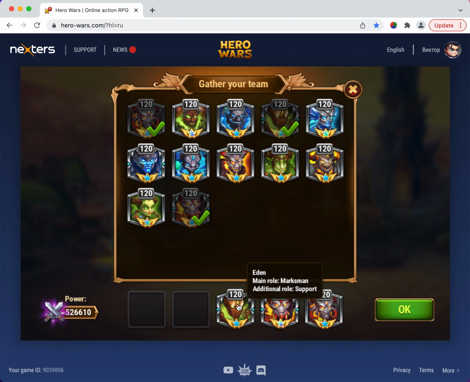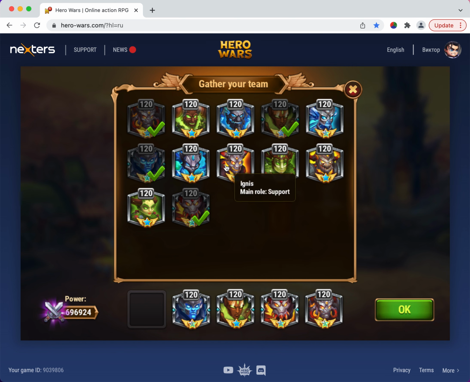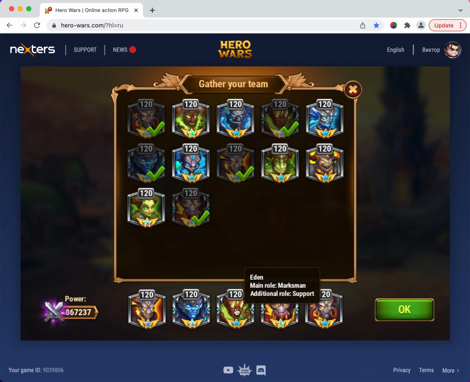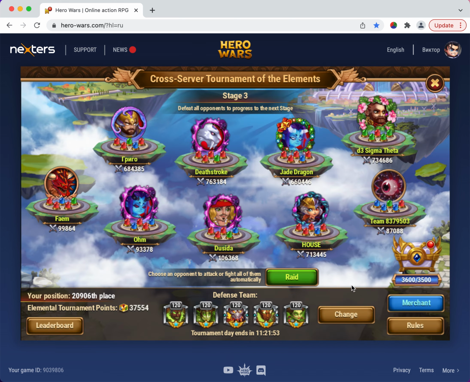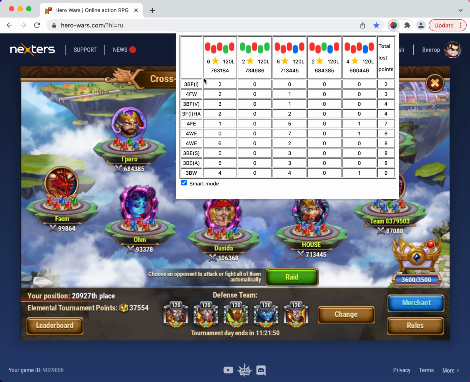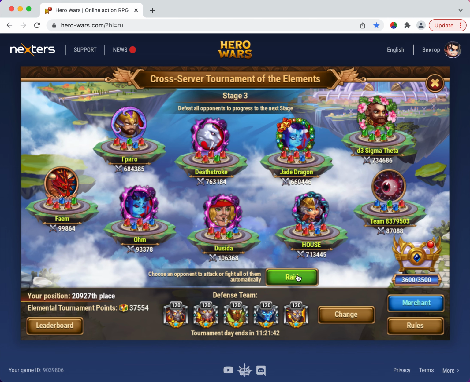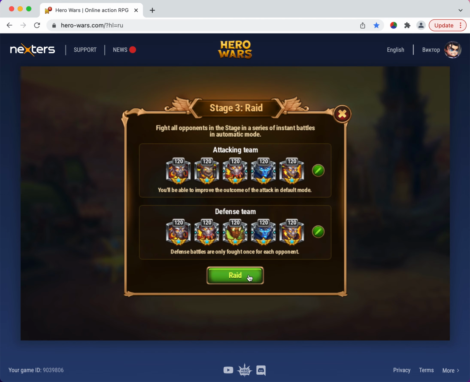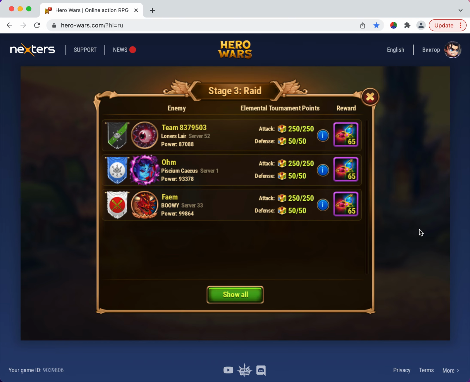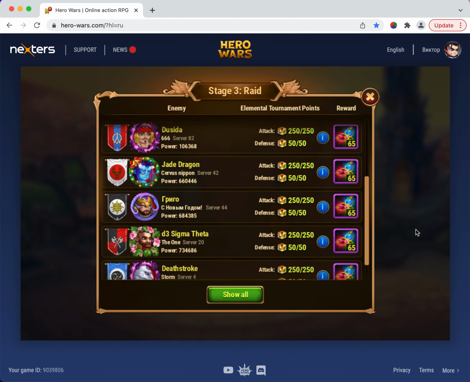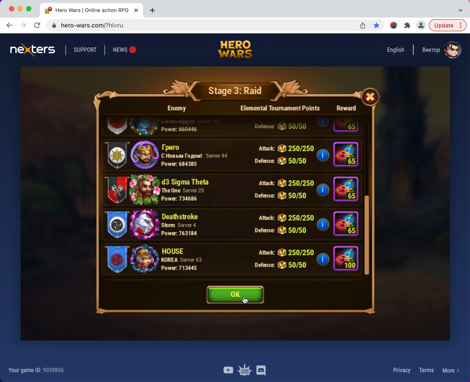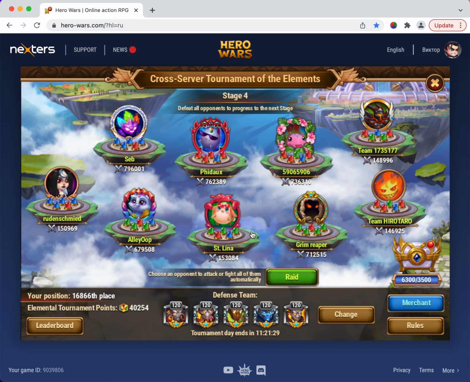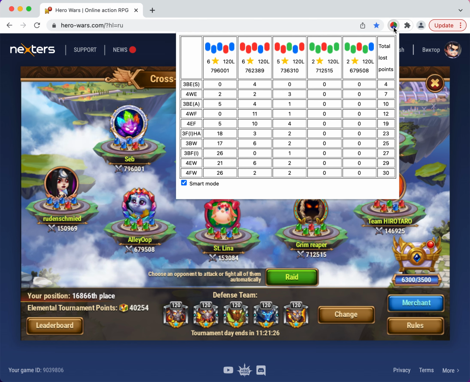Moloch, Raji, Eden, Hyperion, and Ignis. Let's check: Moloch, Raji, Eden, Hyperion, Ignis. Okay, double check what the assistant suggests to use: Moloch, Raji, Eden, Hyperion, and Ignis. Okay, let's make a raid. Okay, no points lost at this stage, which is good. We are proceeding to stage 4.